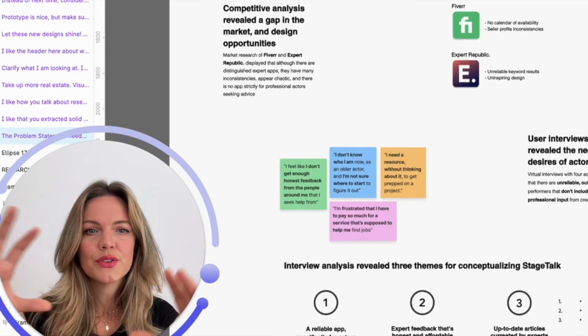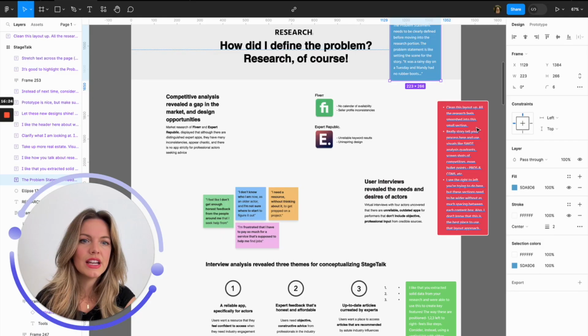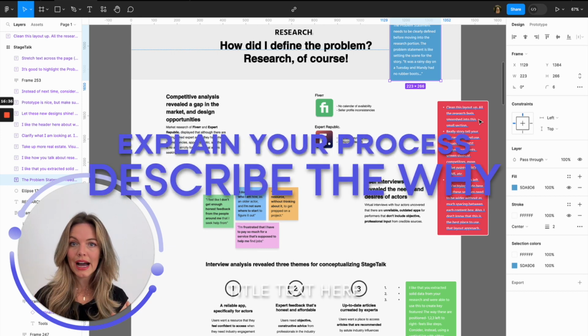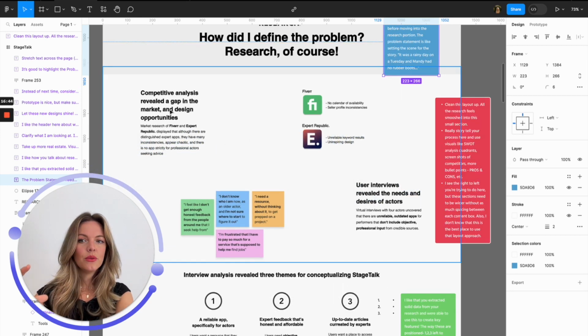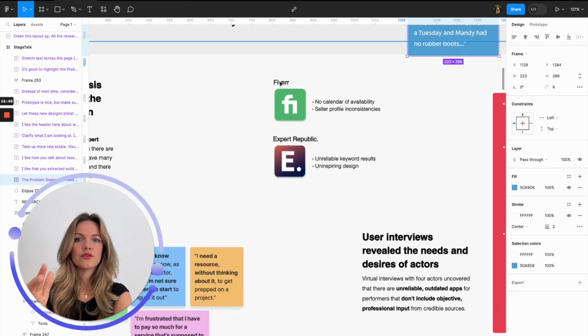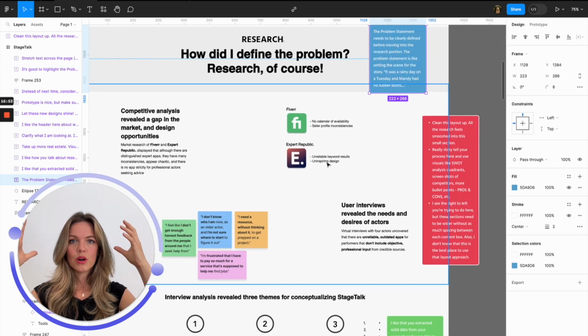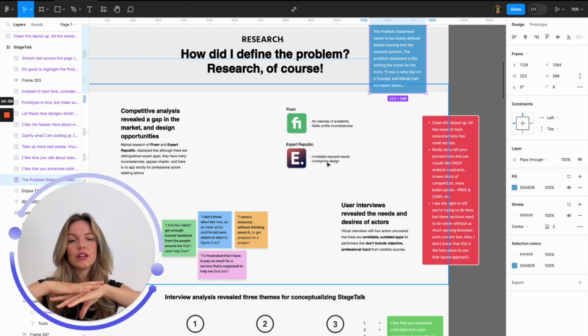I said, clean this layout up. All of the research feels smooshed into this small section, and then really storytell your process. That is something else I'm going to stress as I go through people's case studies: the storytelling of your process, or stressing the why of why you did what you did. Here we have this competitive analysis section, and she has 2 cons for each of her competitors. This is an opportunity to really show the way your brain works and the data that you're able to independently extract from conducting these competitive analyses.